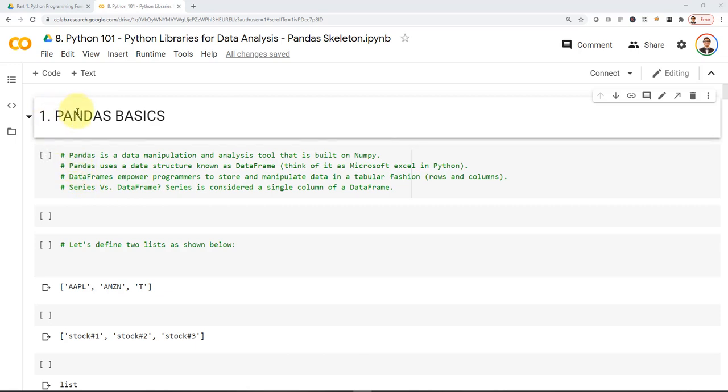So Pandas is a data manipulation and analysis tool that is built on NumPy, which is what we covered in the previous couple of lectures. And Pandas is actually super powerful when it comes to dealing with data. We are going to use what we call the data frame. Think of a data frame as kind of Microsoft Excel in Python. So it's going to be super easy and super powerful to deal with tabular data and to perform a lot of data manipulations using Pandas.